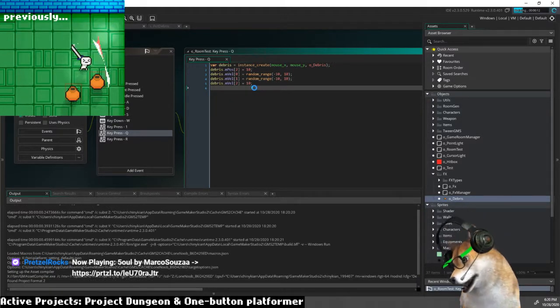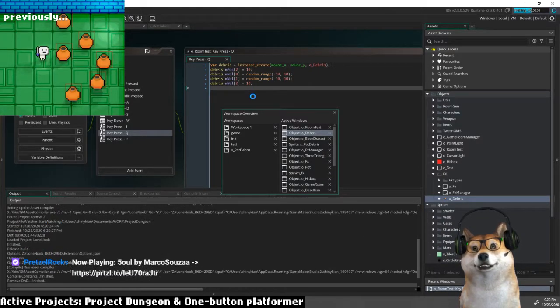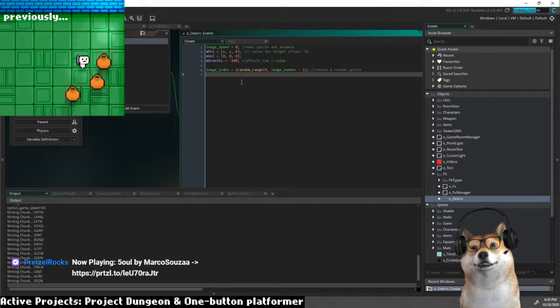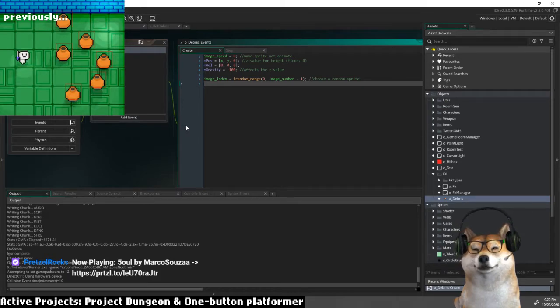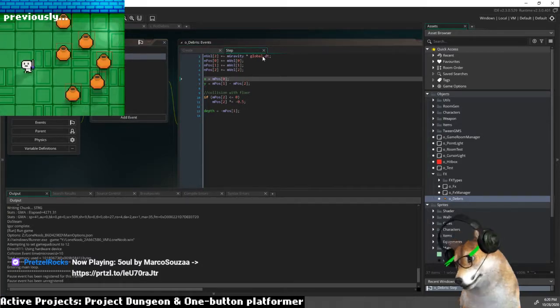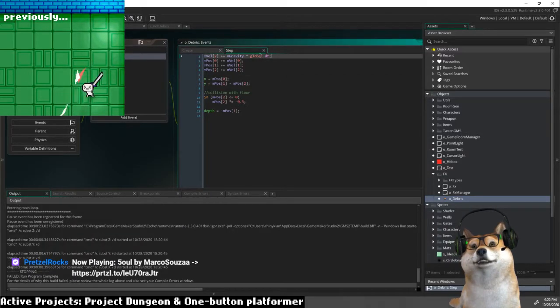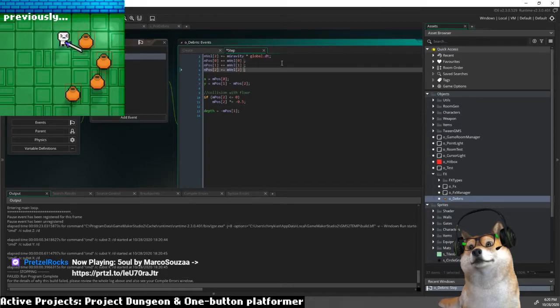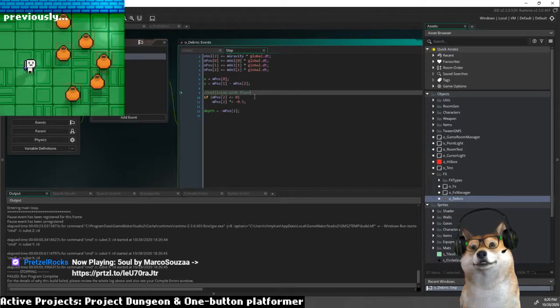What I don't get is why it keeps moving downwards. I thought I did the floor collision. Oh my god, hang on. I made another mistake. There we go. I forgot about delta time.